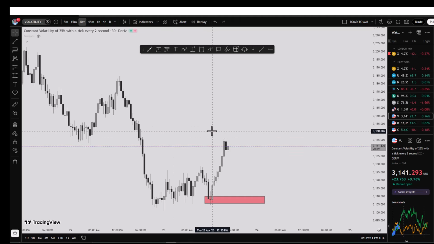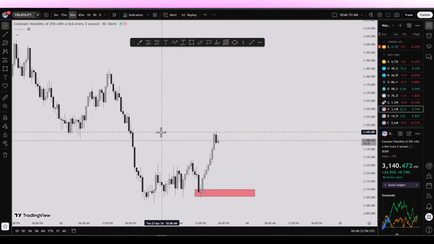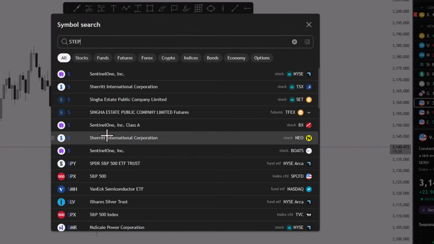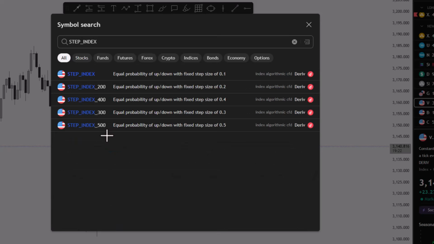And once again, to access this, just type whatever name. So if it is Step Index that you need, you can just come here and type step underscore, then you type index. All right, index, and you're going to have them pop up right here. Guys, this is so far the best I've seen happening right now.